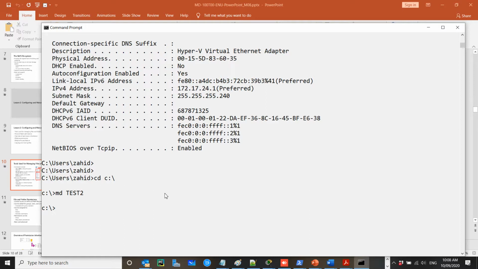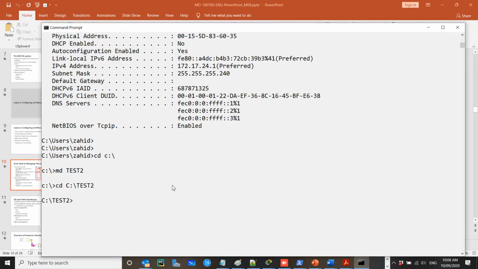After that, if I want to go there, I do cd C:\test2. That means I'm now inside the test2 folder. And there, if I want to create anything, I create a simple text file, text.txt. So I just created a simple text file there.